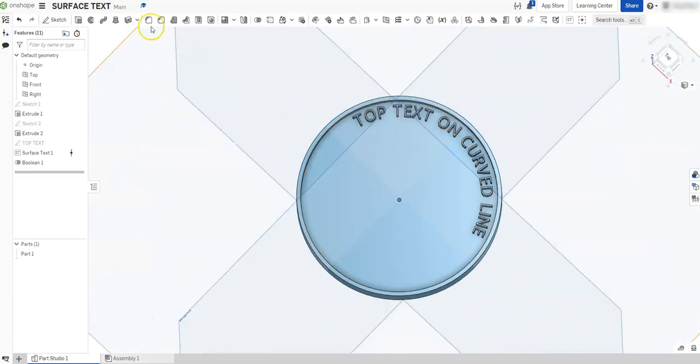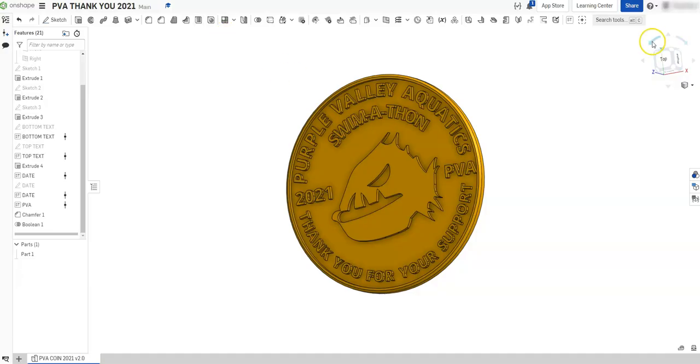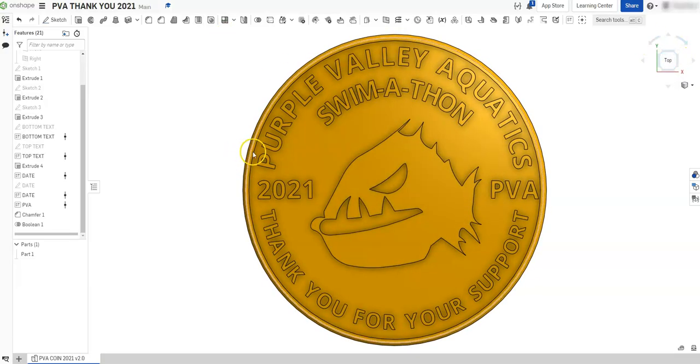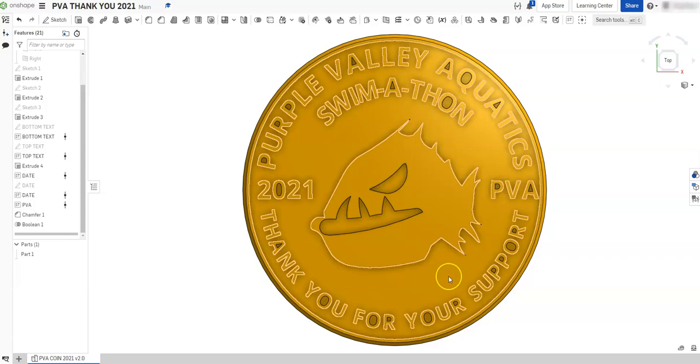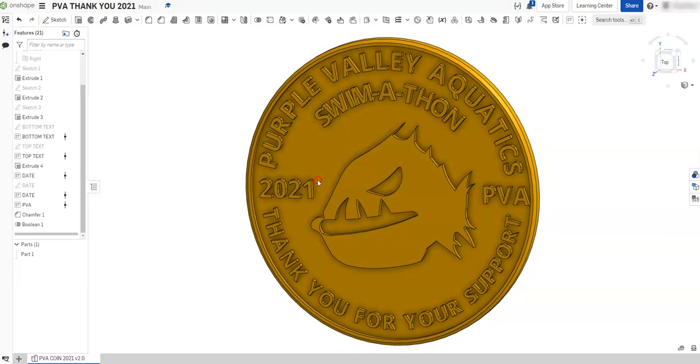Now all I did, if I go back to my first example, is I did this process with an array of arcs. I did one arc for the top text, another one for the middle text here, another one for the bottom text here. And I even used the same surface text tool for the date and for the abbreviation. Instead of putting the text on an arc, I simply put it on a line. So that's how to use the surface text tool.